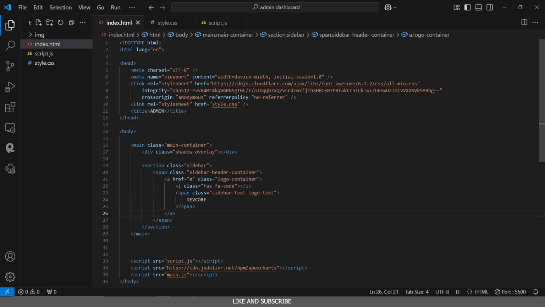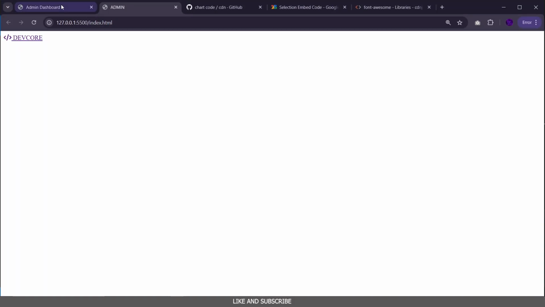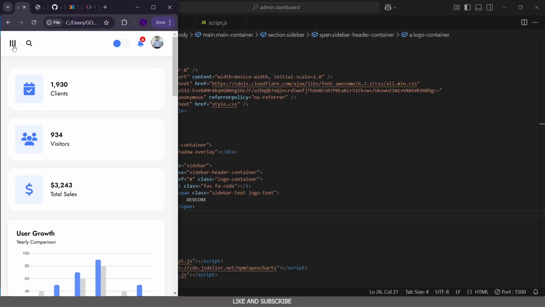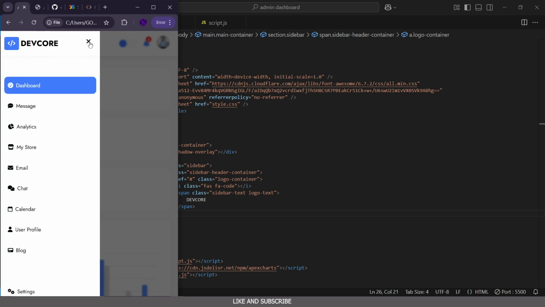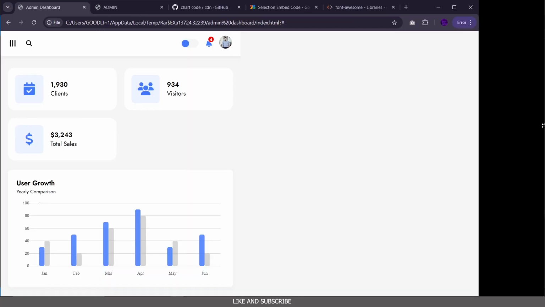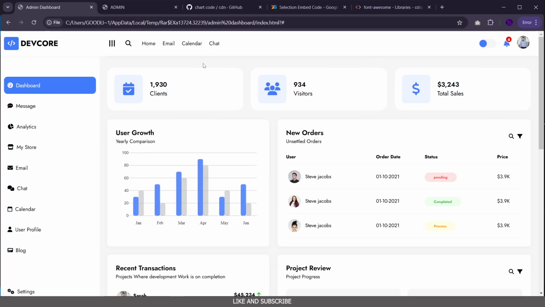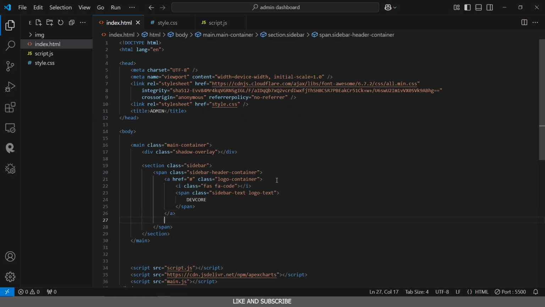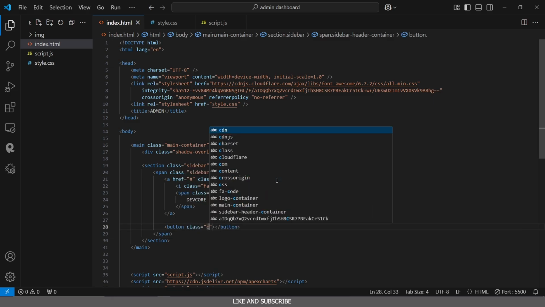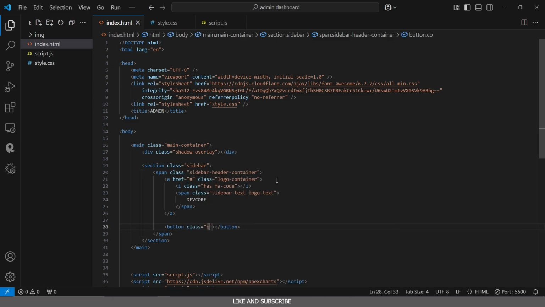So we're going to create the close button next. If you notice, there is also a close button right there. Whenever you click on the navbar button, there is a close button, but it is not available on the bigger screen because we don't need that. So to create the close button, just outside the anchor tag, create a button tag and give it a class. The class here is going to be close btn, and we need an icon inside it.